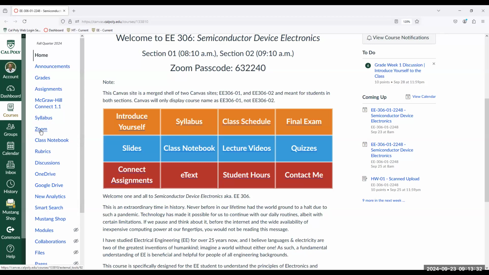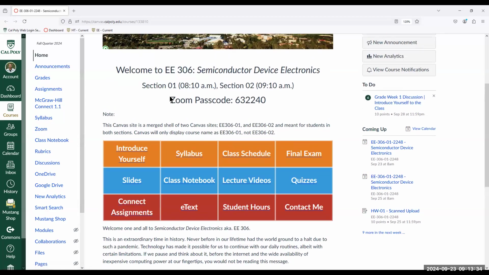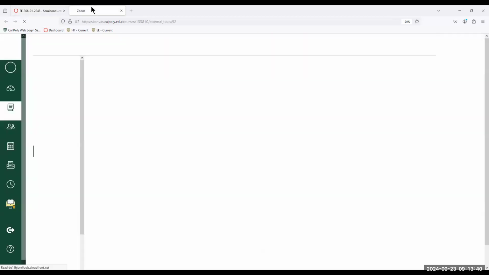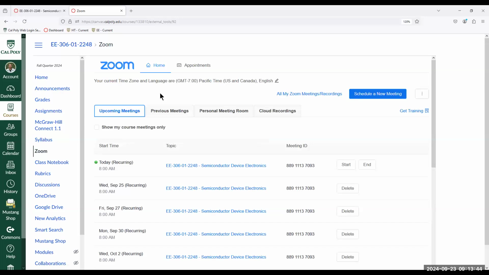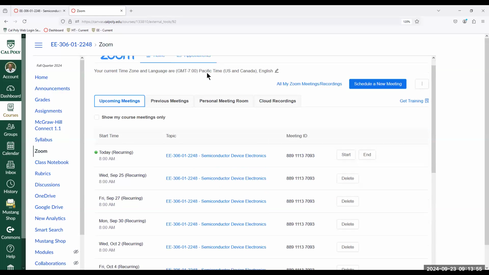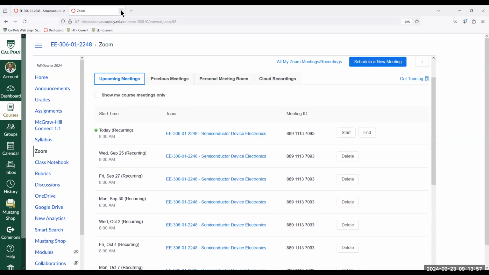And then I was talking about Zoom. So the Zoom passcode right here, you need a passcode to log on to Zoom. And then the meeting links are on the left. It's the same class meeting for section 01 and 02 for the entire quarter. The only thing this does is basically give you a reminder. That's all. That begins at 8 o'clock. It is the same class meeting.